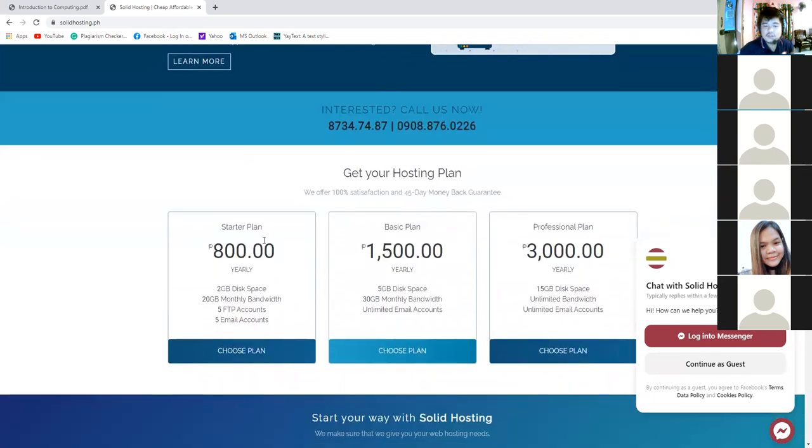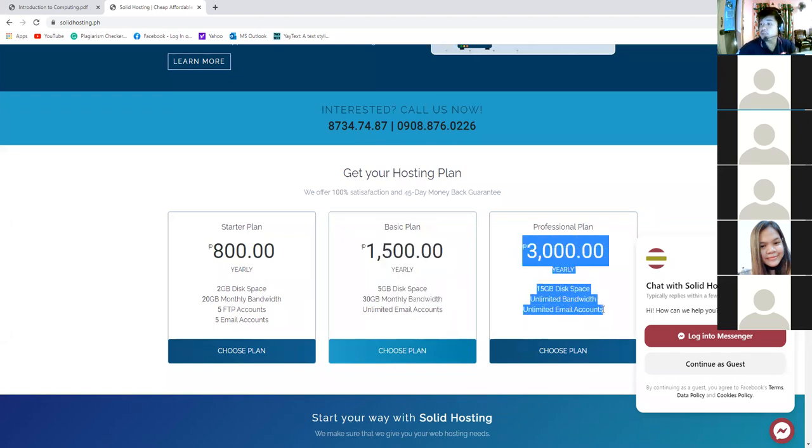So as you can see, they have the 800 yearly starter plan, ayan. They have the 1,500 and they have the 3,000. Sir, ano ba yan, mga yan? Ito po is hosting plan only.